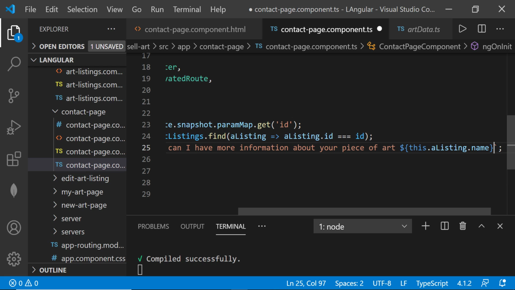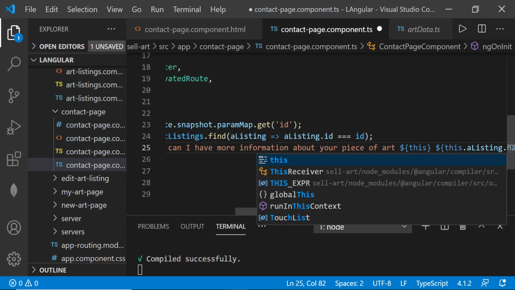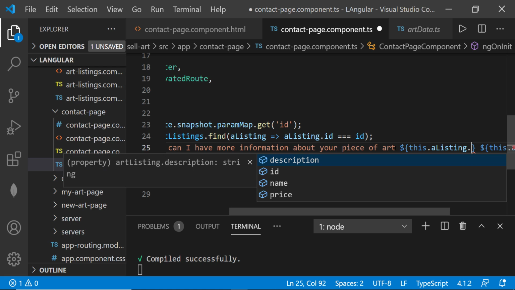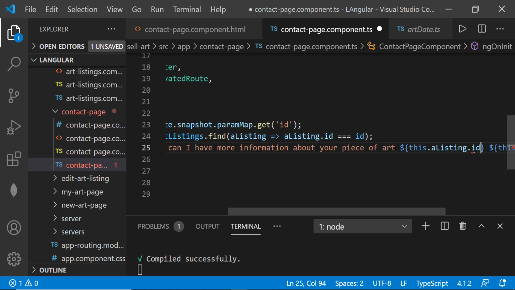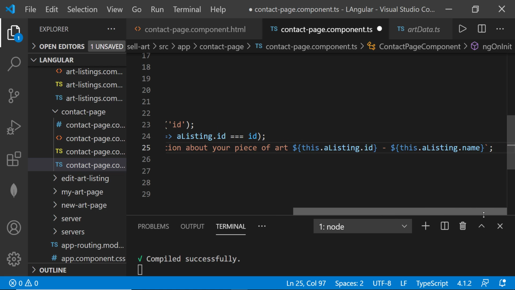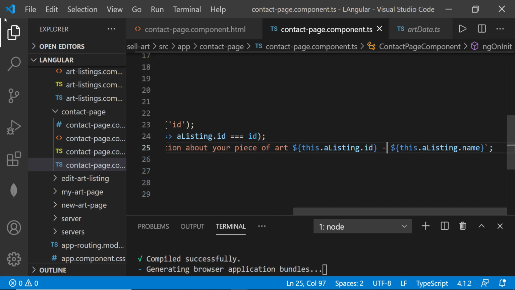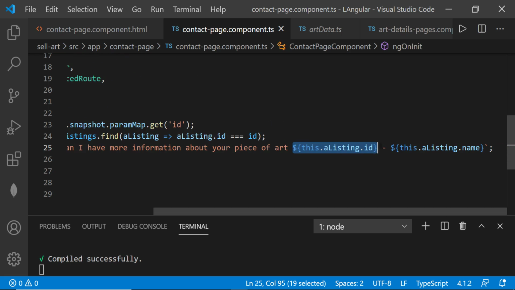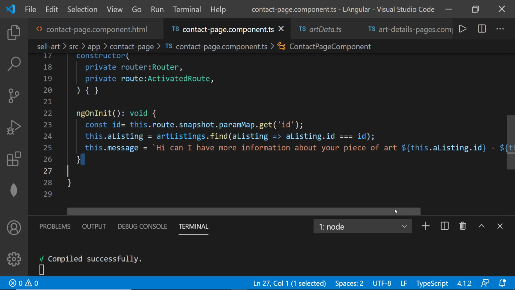Dash, or actually let's go ahead and do another one. So this.listing.alisting.ID. Let's put a dash in here. And so what that's going to do is this message is the default message. It says, hi, can I have more information about your piece of art? And then it gives the ID in case there's a piece of art with a similar name. And then this.listing.name.